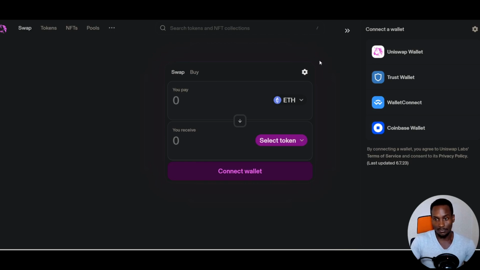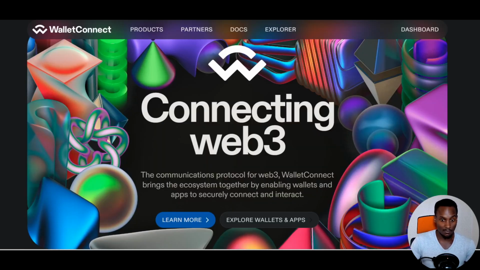When you go into a platform like Uniswap, you can log in with the Uniswap wallet, you can log in with the Trust wallet, which I'll talk about, Coinbase wallet, or you can log in with a wallet that's compatible with this Wallet Connect standard. So what is this Wallet Connect standard? You may have seen that symbol somewhere, but you're probably confused about it.